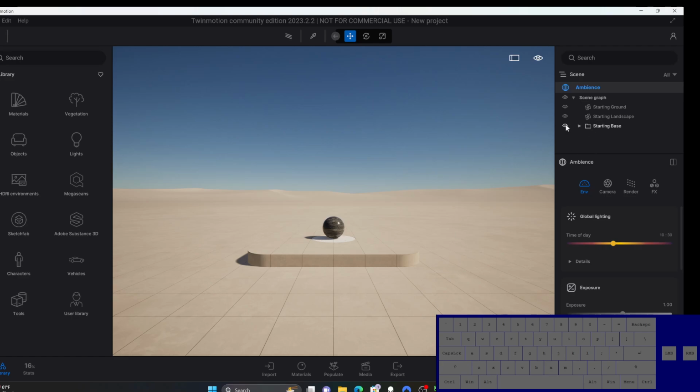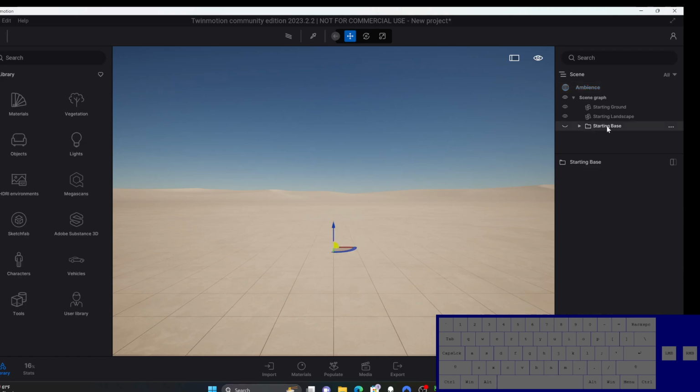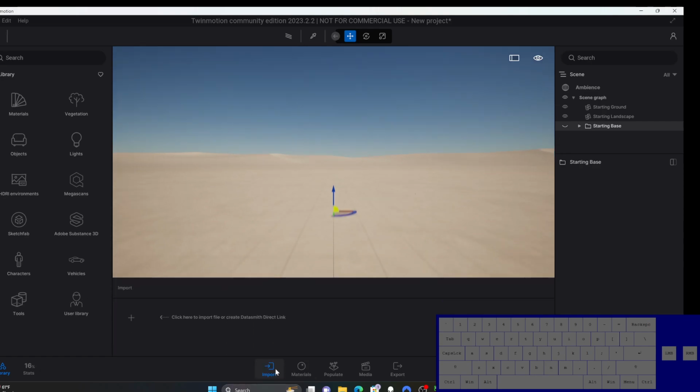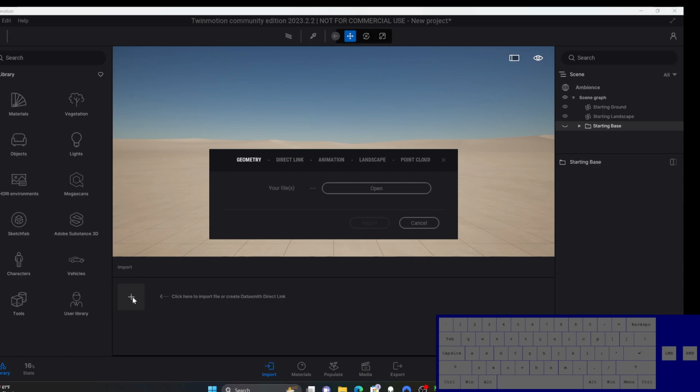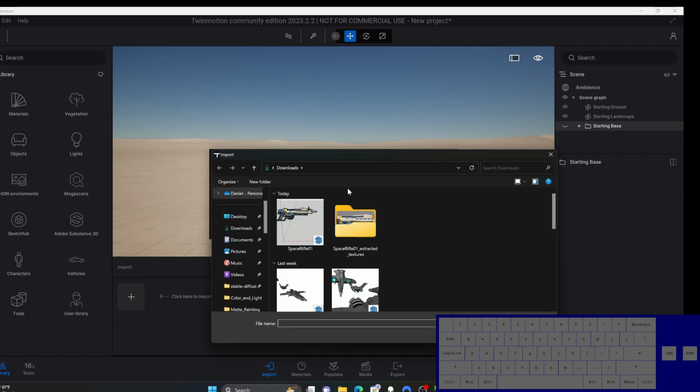So first thing, it kind of starts you off with this geometry. You don't need it, so I'm just gonna hide it, the starting base. And then I'm just gonna import here. Click plus right there, Geometry. I'm just going to open a file. I'm going to open the SketchUp file.